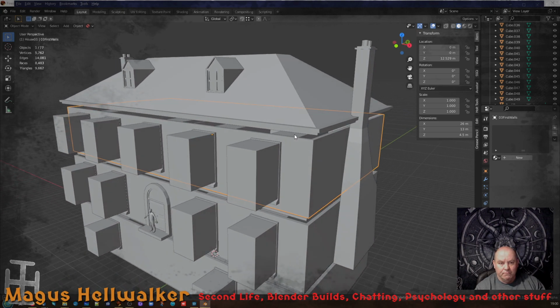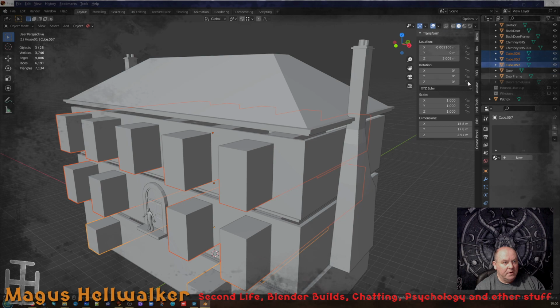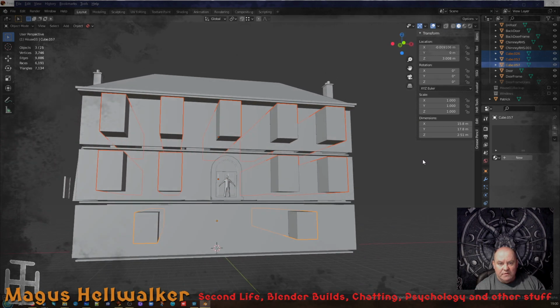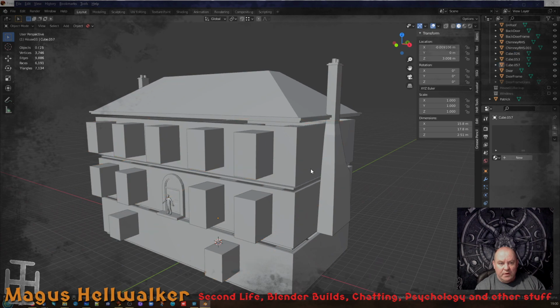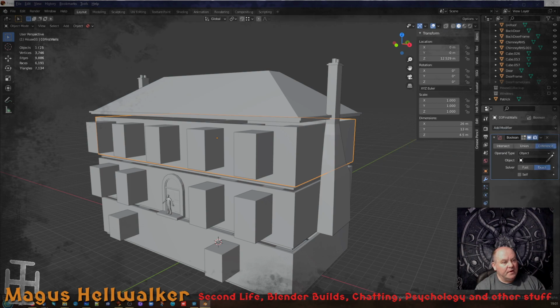I wonder if those cubes are actually there. So I'm wondering if I could hide all the windows. Yes, I can. Okay, then I can actually see what's going on. Right, so we add the modifier to the wall. We select the cutter, which is that. No, it isn't.